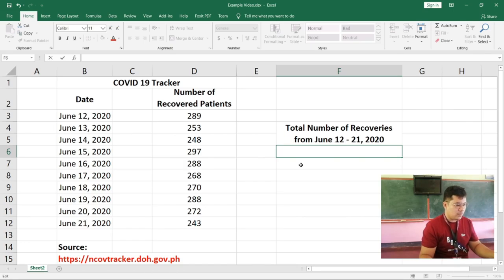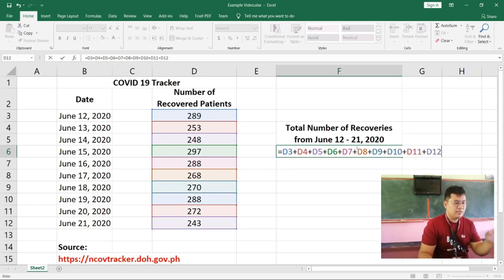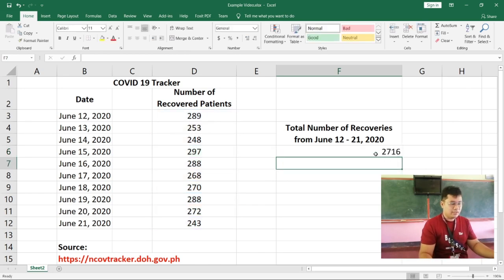Next thing is I will add all numbers in the list. So first, let's enter an equal sign and then click on the first cell, add a plus symbol. Next, click on the second cell and then add a plus symbol. Next, click on the third cell and add a plus symbol, and repeat the steps for the remaining cells. Then, click on the enter key. There you have it. You get the sum of all numbers in the list.